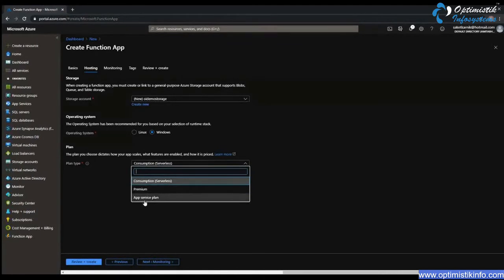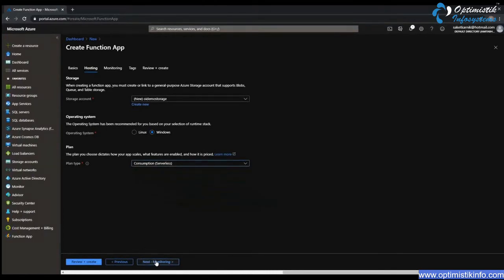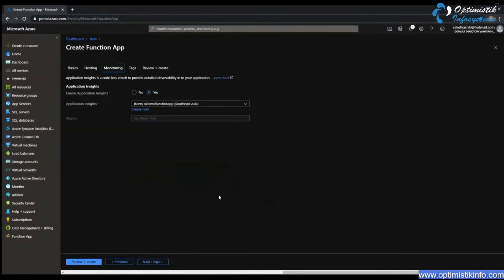But if you have multiple applications already being hosted in your account, and those applications are based on app service plans, and there is a lot of underused capacity in those app service plans, then probably you can decide to host the function apps on the app service plan so that you can optimize the usage of the resources consumed by the app service plan. We'll go with the consumption plan over here, and let's click on next.